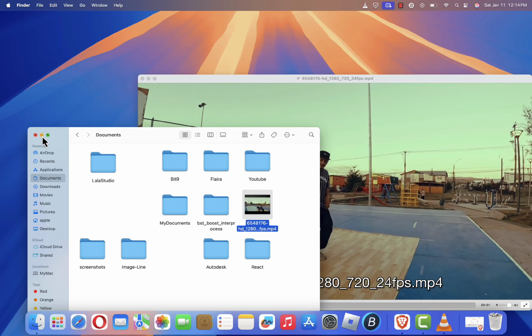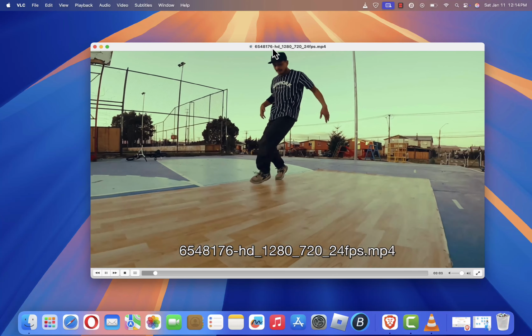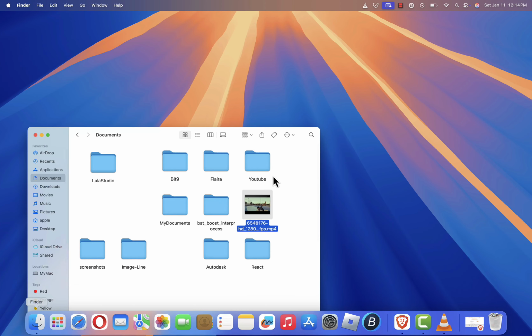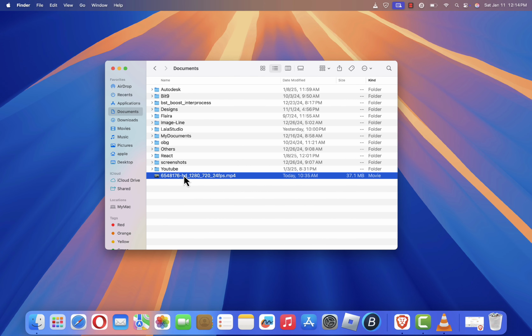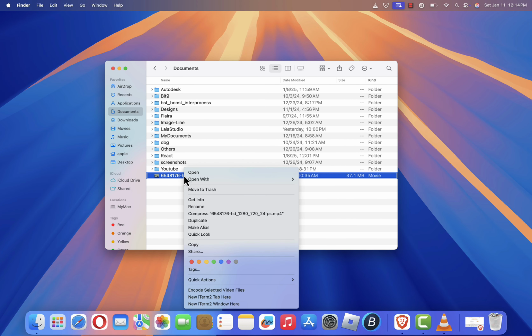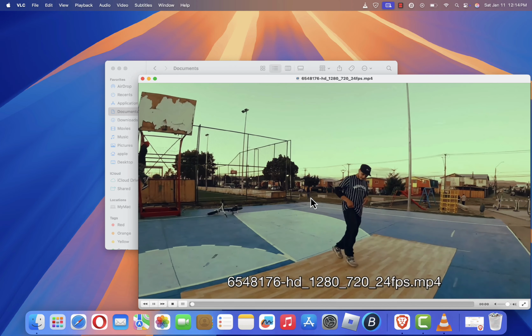If you'd like to open a file directly from its location, you can use another method. Find the file in Finder, press and hold the Control key, click on the file, and select Open With from the menu. Then choose VLC Media Player to open the file, and that's it.